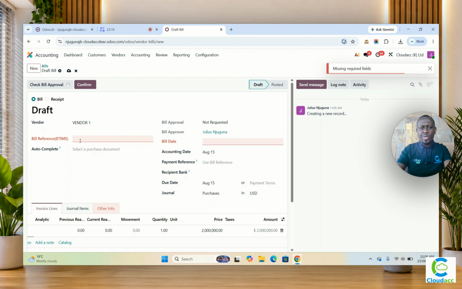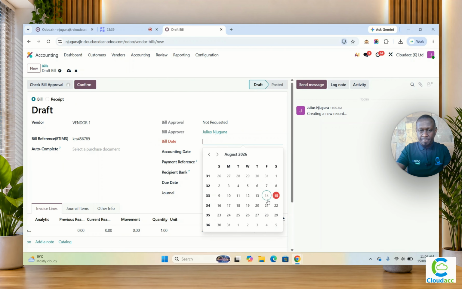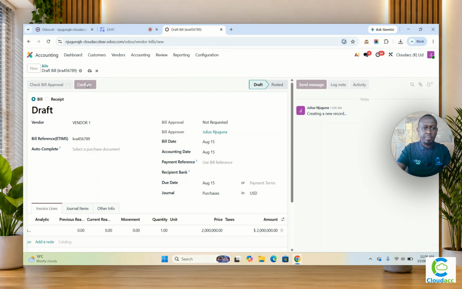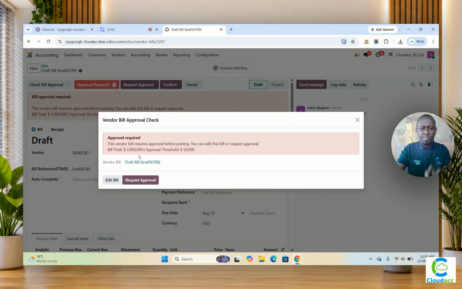You see again, we have these buttons. We've said that you must put the ITIMS number if you're in Kenya, or if you're in another country, you need to put a bill number. Depending on the invoice they share with you, you need to plug in the bill number. So let me just do maybe KRA, may just put some random numbers there. And then the date is today. Then I confirm.